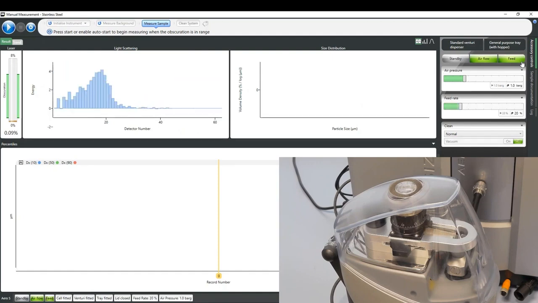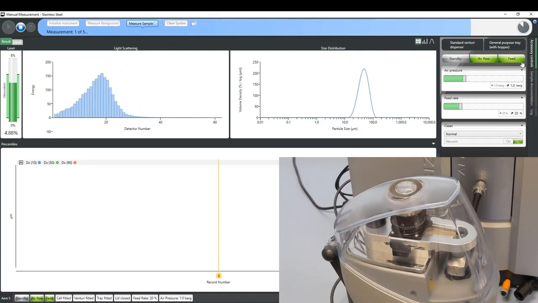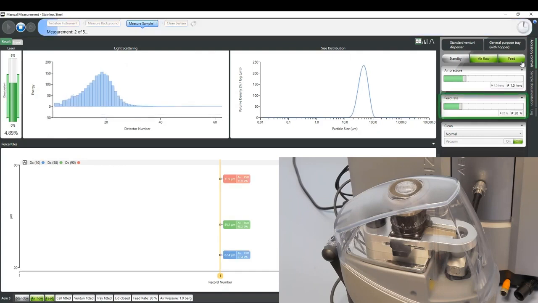At the same time, we can see the live scattering data and the particle size result of our metal powder. Metal powders are generally quite free-flowing, so an optimal feed, when the obscuration stays in range, is rather quick to achieve. The feed rate can be adjusted while here in manual mode, if more control is needed though.